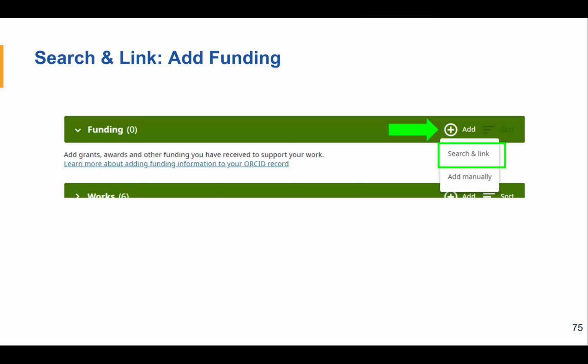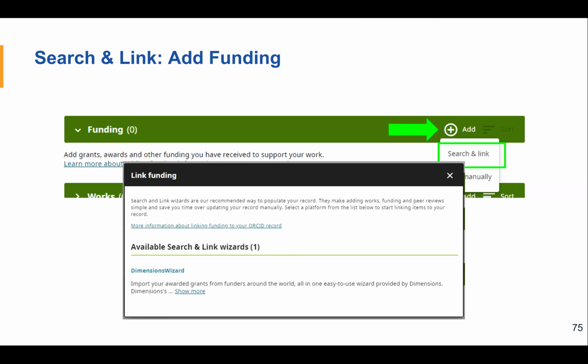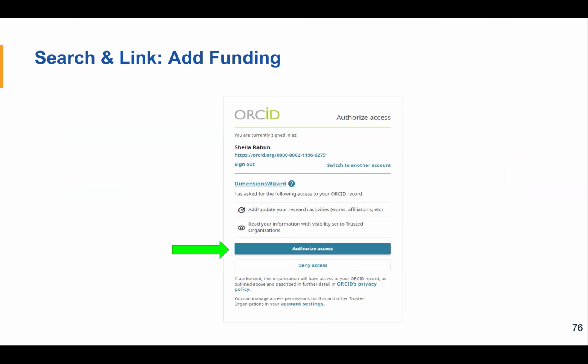Start by selecting Search and Link right here, and then you will see an option to choose Dimensions Wizard. Dimensions is a funding database that is connected to ORCID. So you can find your funding awards in the database and have them added to your ORCID record for you. So right here. Again, the same thing as what we've seen with Crossref Metadata Search.